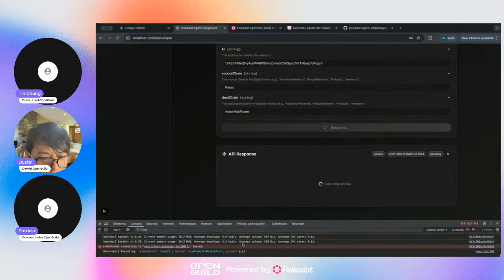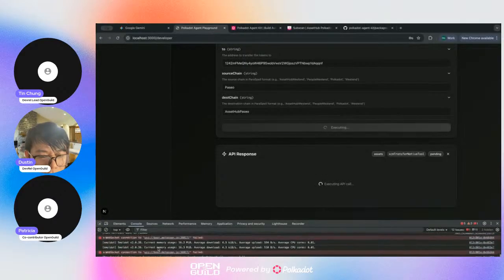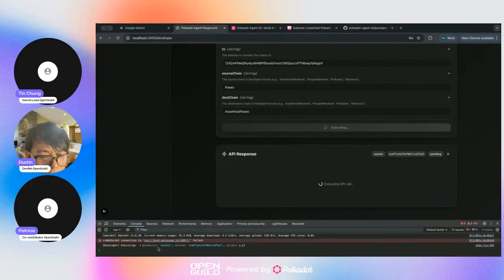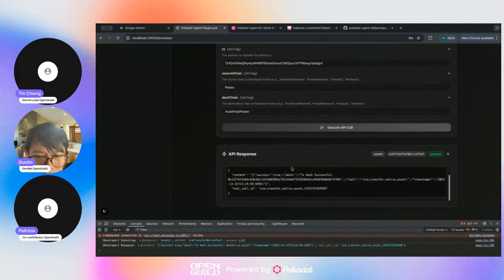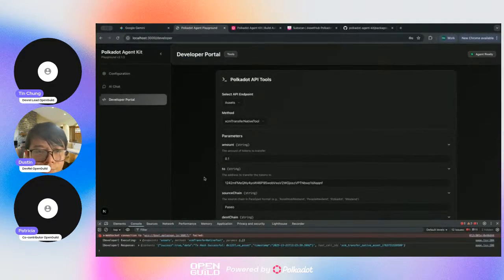Let's check the log a bit. Yeah, you can see it executing the XCM transfer tool call. Yeah, the transaction succeeded, and we performed the tool call XCM transfer native tool. Yeah, that is what I have gone through in the Polkadot Agent Kit playground.